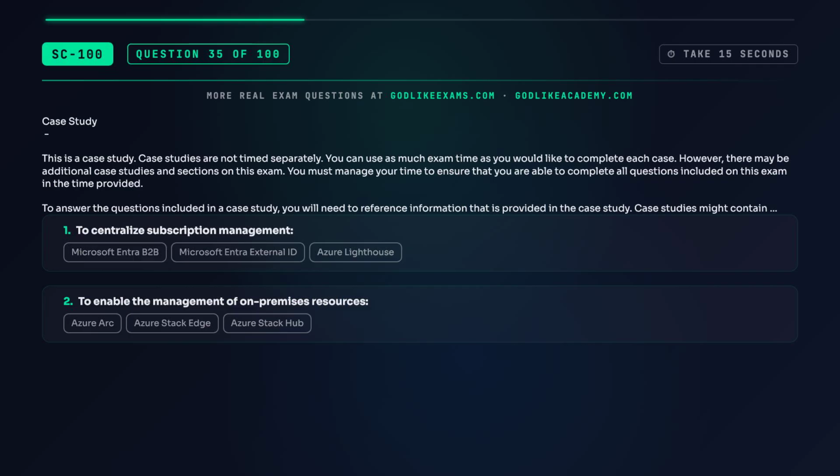Litware has 30 branch offices and remote employees across the United States. The remote employees connect to the main offices by using a VPN. Litware has grown significantly during the last 2 years due to mergers and acquisitions. The acquisitions include several companies based in France.